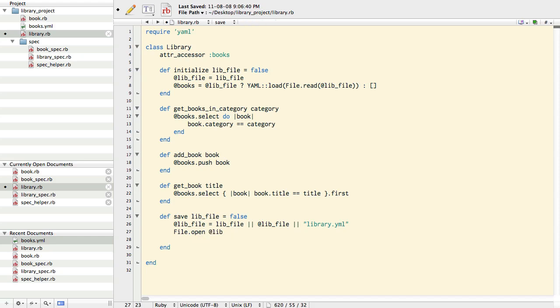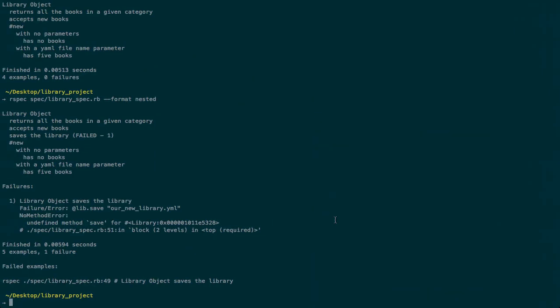Okay, so we want to open the lib file. We're going to open it in write mode, and we'll use a block here. We're going to say f.write YAML.dump, in this case @books. So we're just going to dump that books array, and there we go. That should be all we would need to do to get this test to pass.